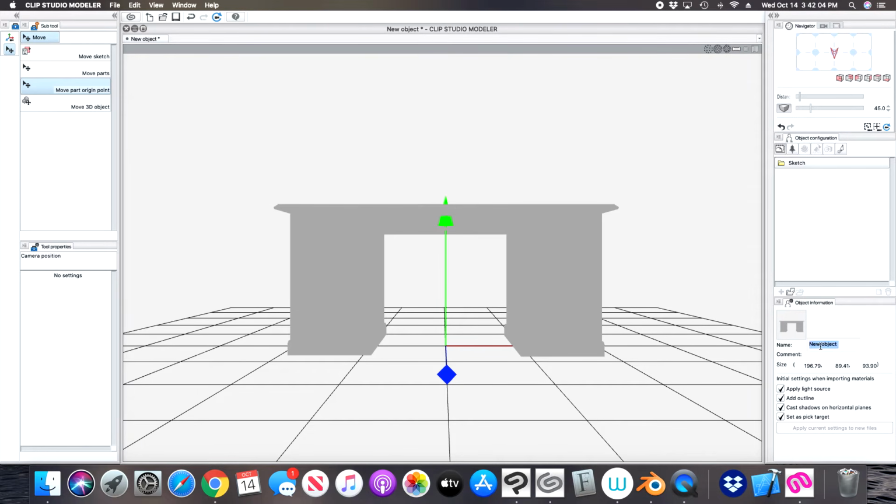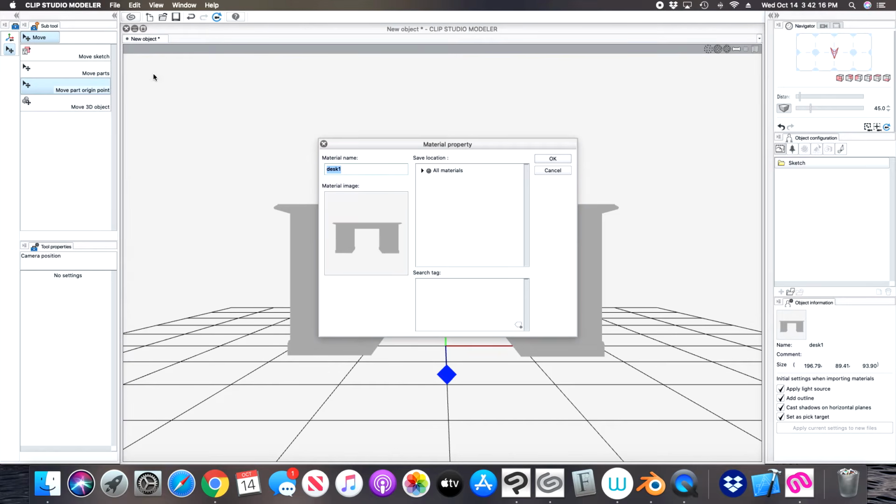Now we want to give it a name. I'm going to call it Desk 1. Okay. And so that gives it a name. And so now we come up here to File, Register as a new material. And then here's where you put it, where you want to save it.